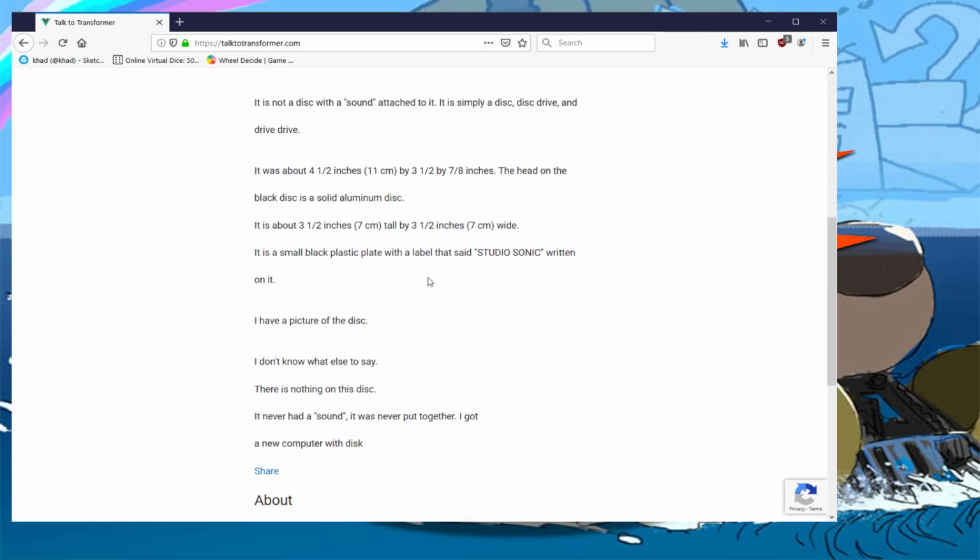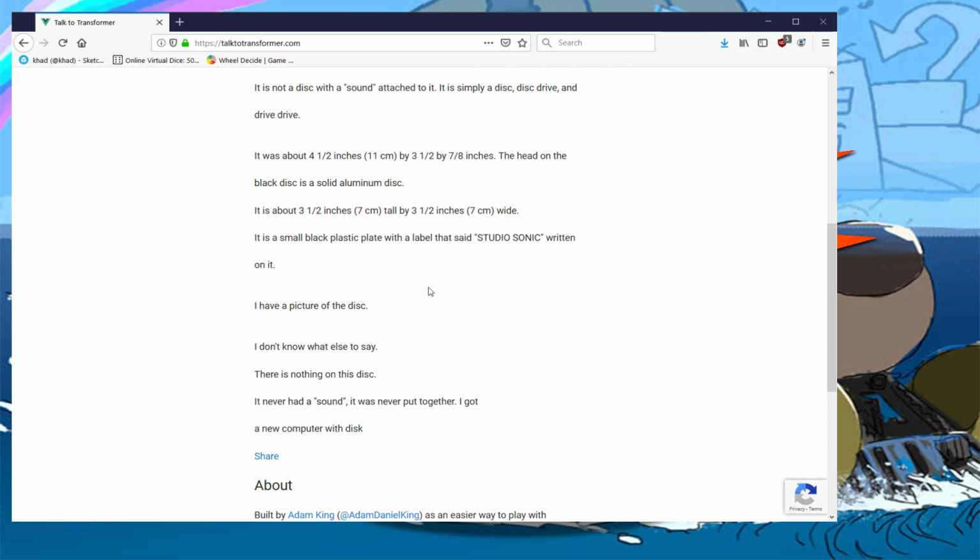I have a picture of the disc. I don't know what else to say. There's nothing on the disc. It never had a sound. It was never put together. I got a new computer with disc. That was a lot better. Oh, God.